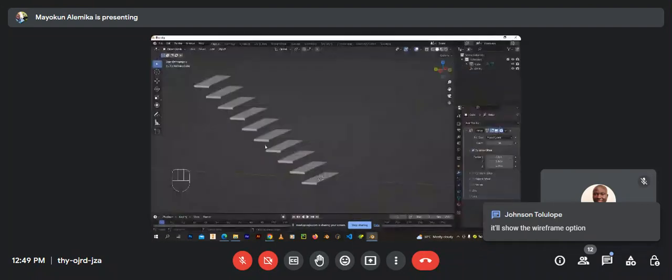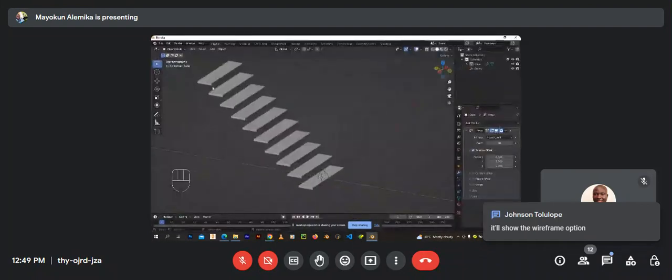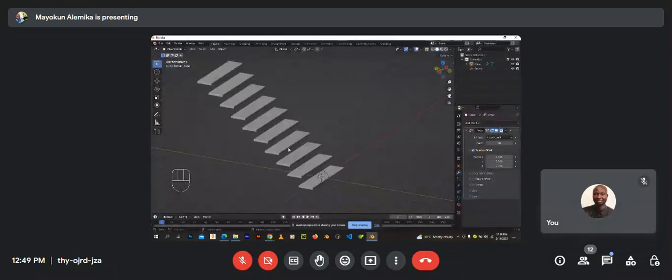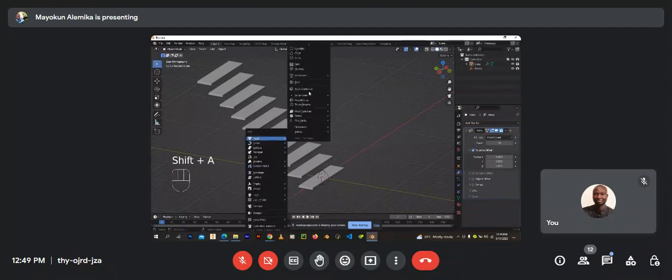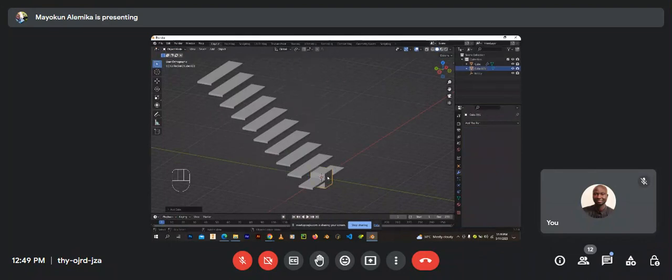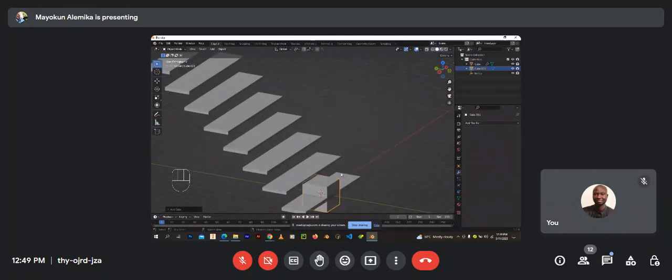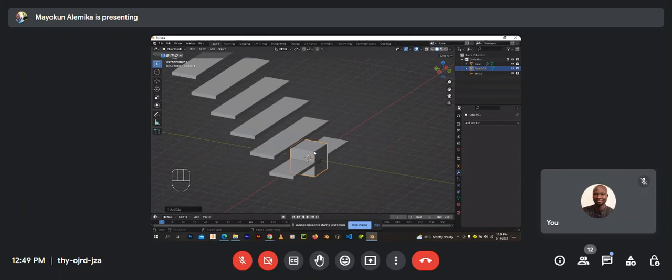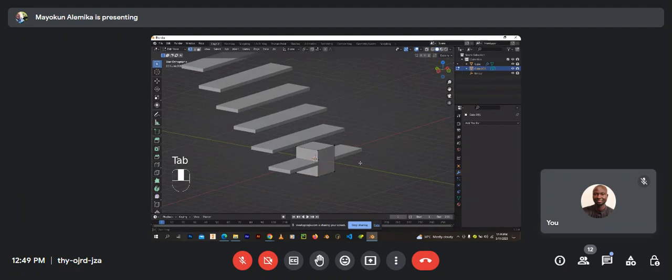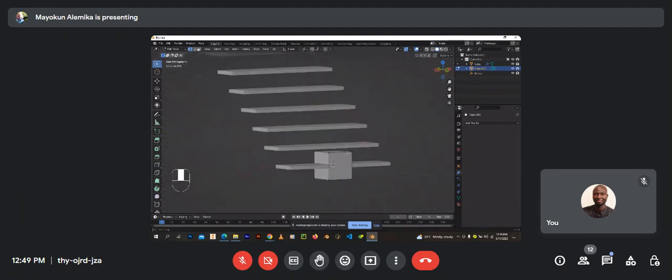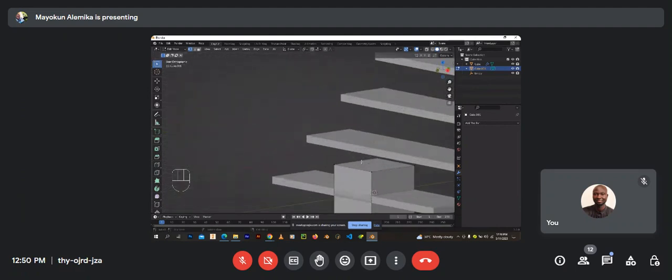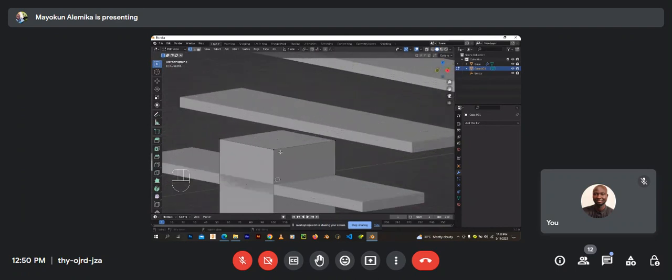All right. So what I'm going to do now is add some support to all the individual steps. That's what I tried to do. I added a cube, and I said that if you are in wireframe mode, let me go to edit mode rather, you'll be able to select the things at the back of your view. So look at this cube now.